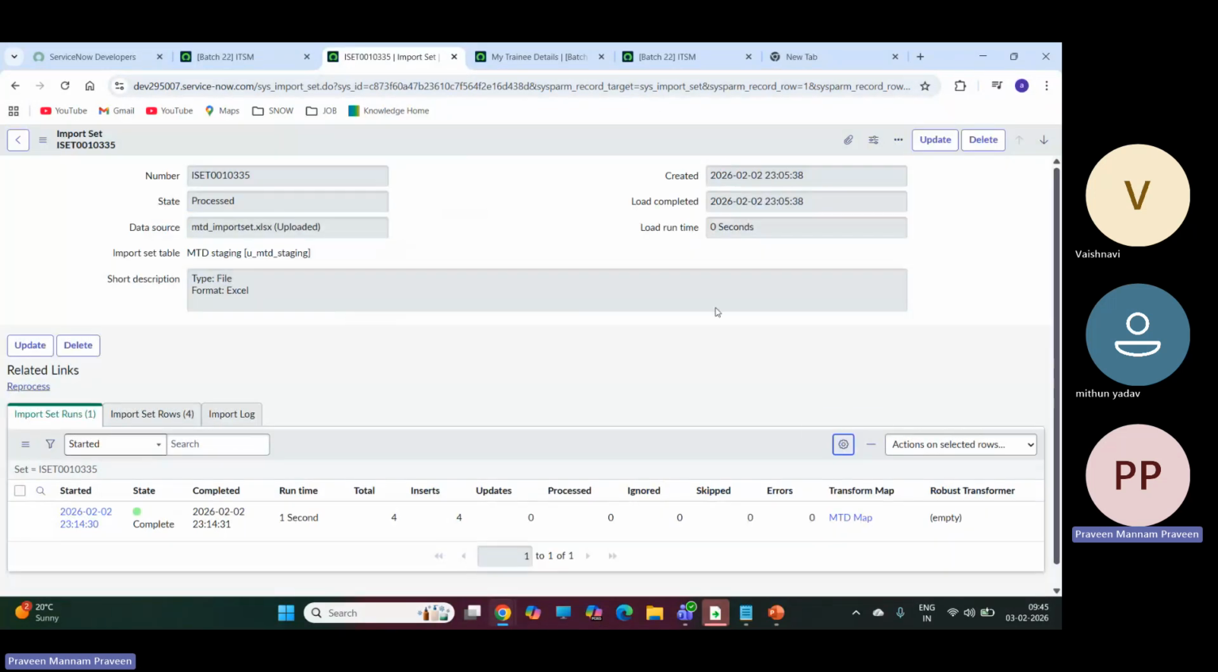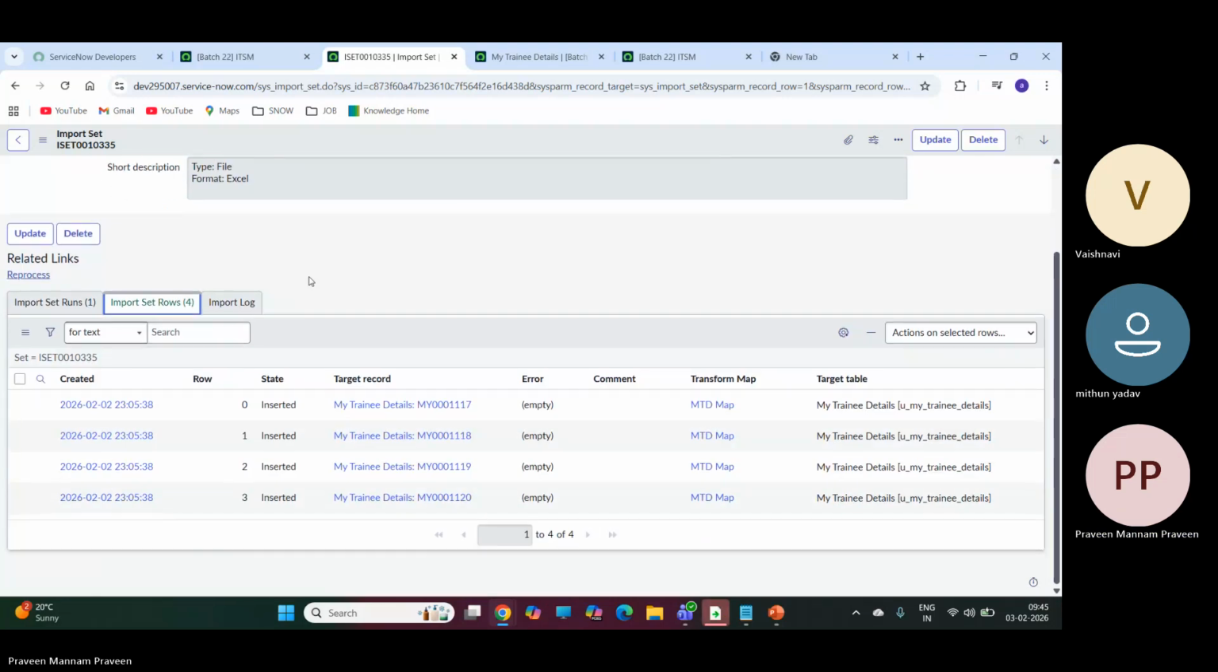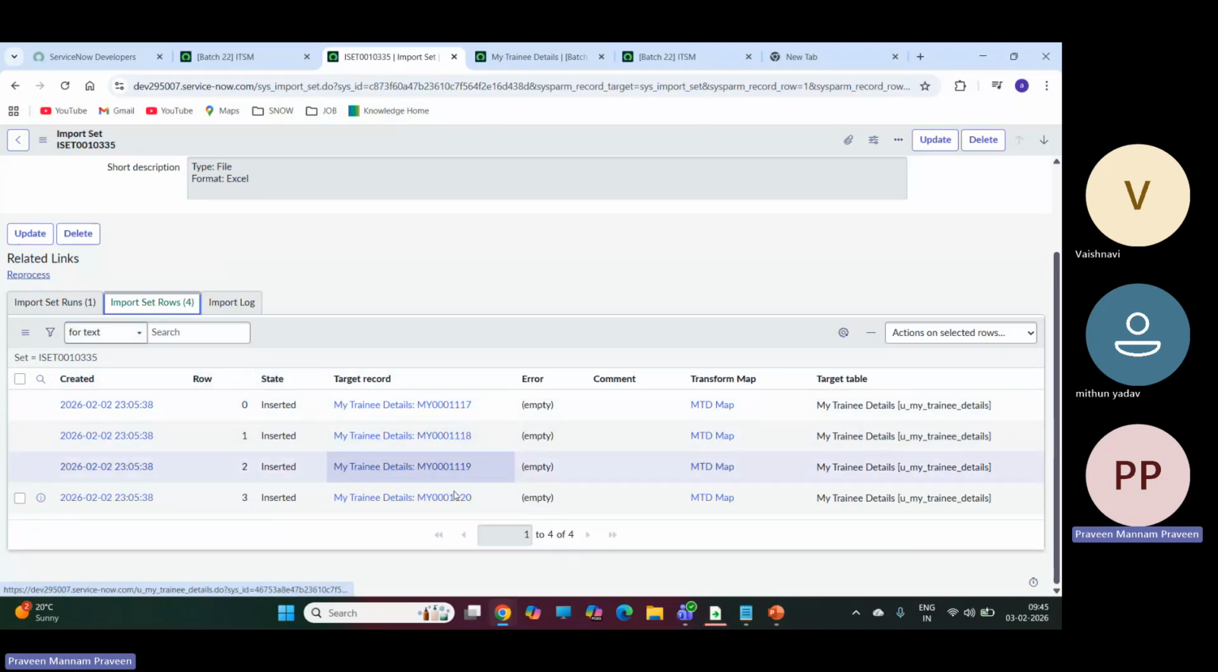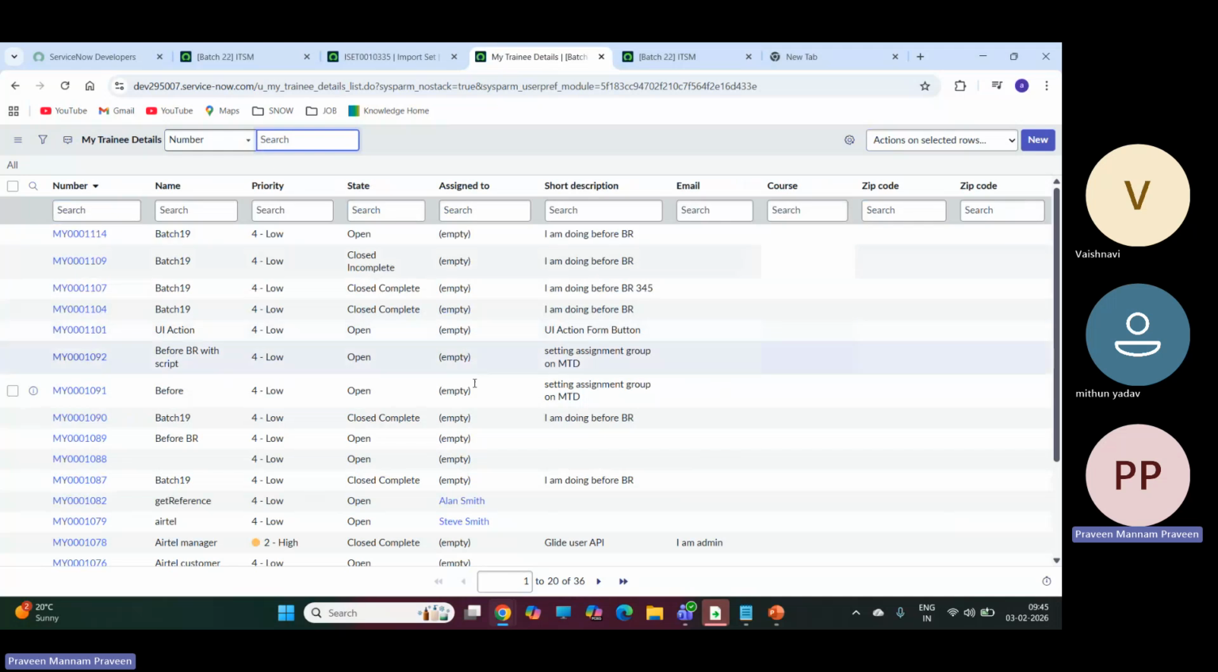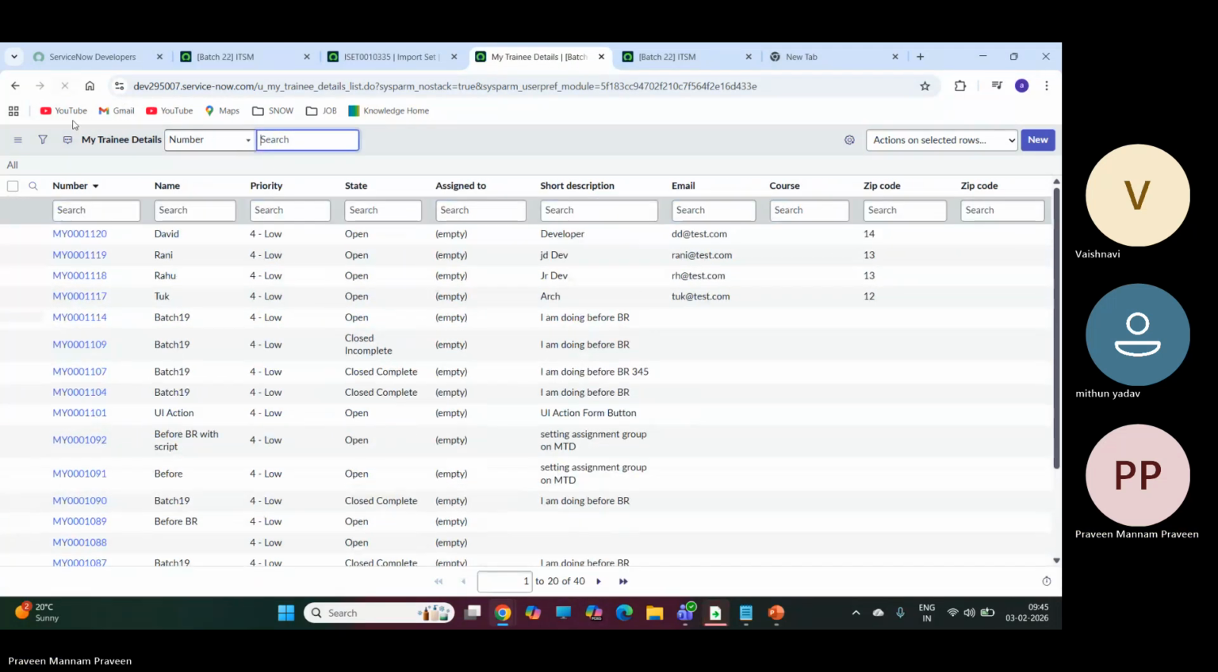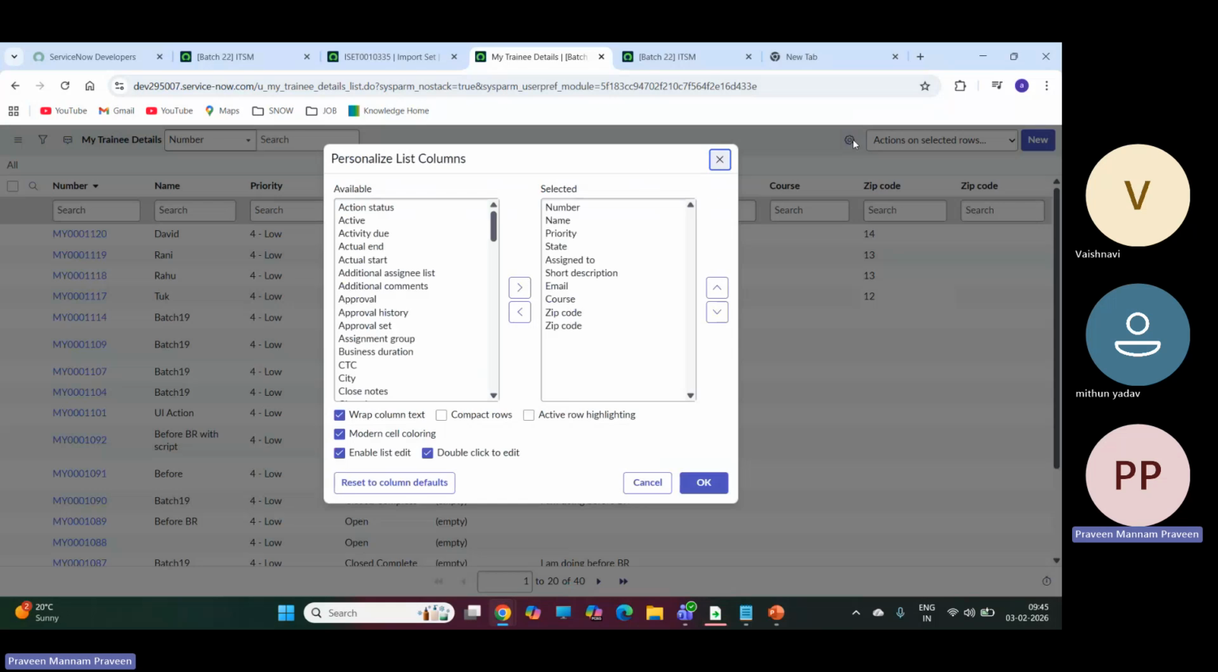Now the import set rows. These are the import set rows. Where are the import set rows stored? In which target? 117, 118, 119, 120. You can go and check. Now 36. If I refresh, these records are created. David, Rani, Rahu. All the details are updated here. Correct zip code we used, I think. Yes, so all the details are updated. You want to see the description.